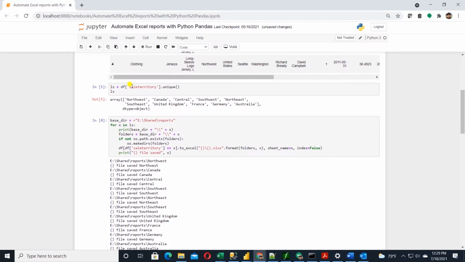are the same. We have queried SQL Server and saved distinct territories in the ls variable. Then we saved the output to a network share.